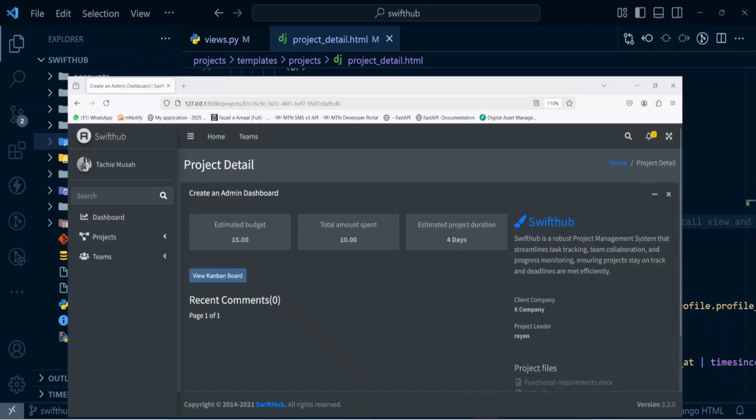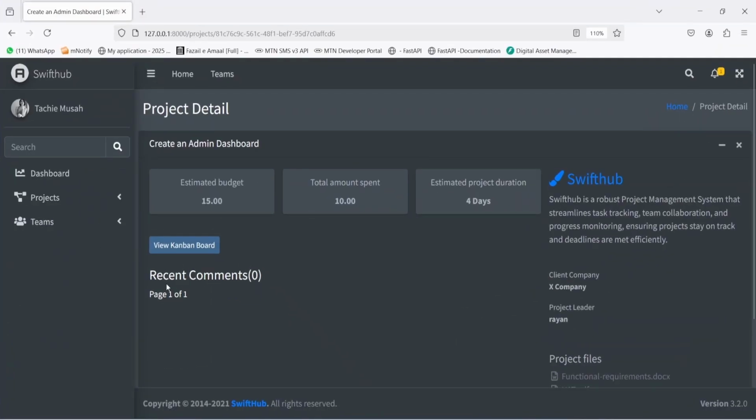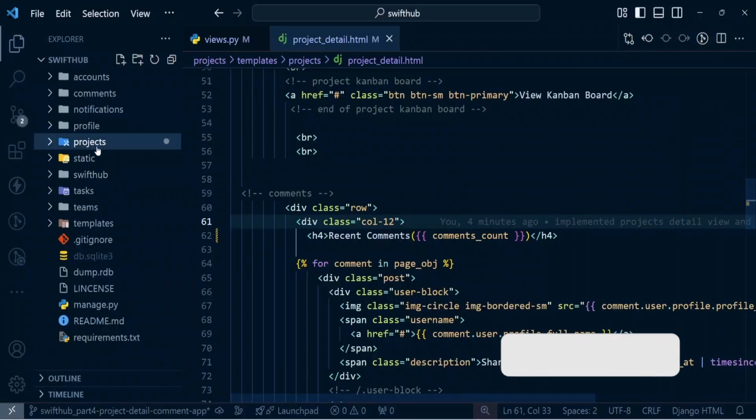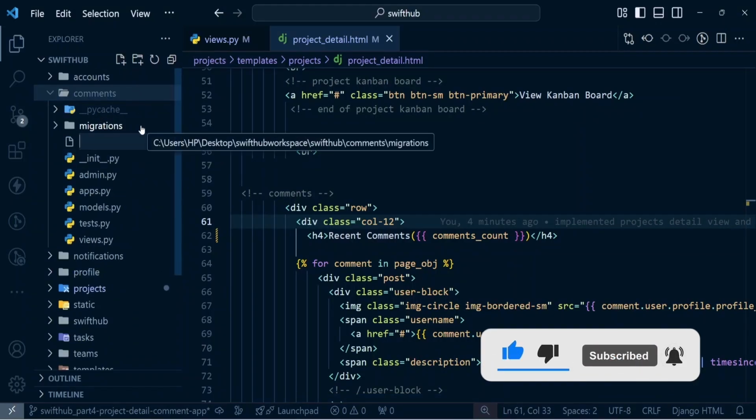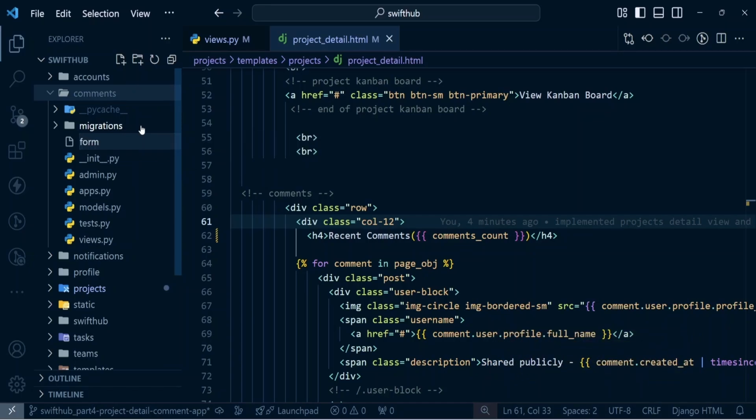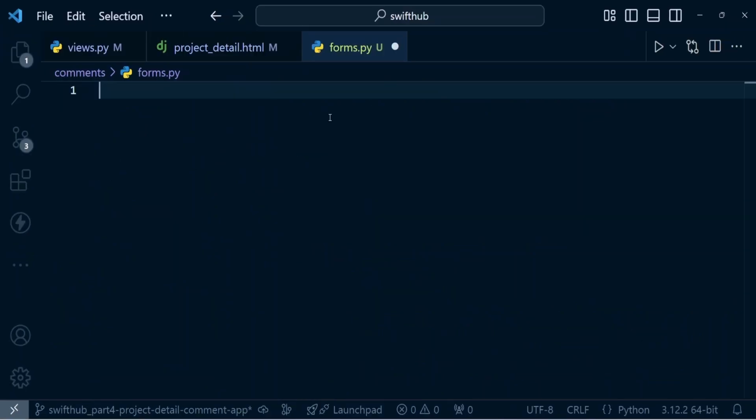Before we can actually make comments, we need to have a place to enter the comments. So that is going to be like a text area here for us to start entering our comments. So we're going to go into our comment app, and now we can create a file inside the comment app. I'm just going to name it forms.py. Okay, so now that we have our forms.py created, we're going to have to import forms.